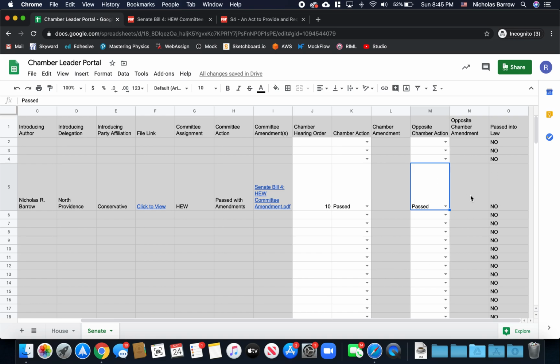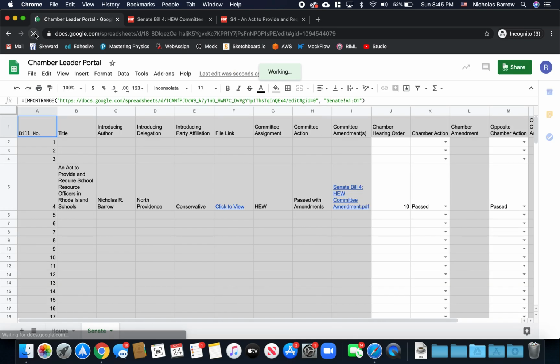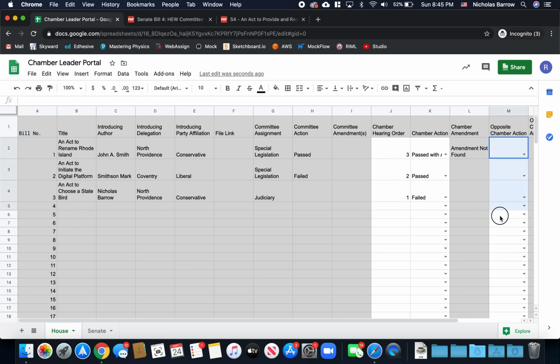Ultimately, now everything has happened. Once this form refreshes, it takes a little bit. This last one, passed into law, will automatically change to yes. It just takes a couple minutes to refresh. We can see if I can force it to do it here. But ultimately, that's every part of the job. Each chamber is only responsible for their own and the opposite chamber's actions.